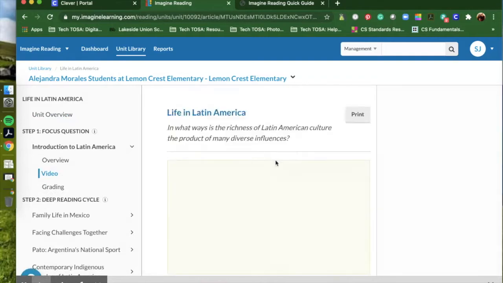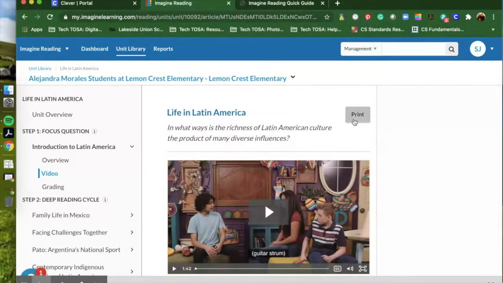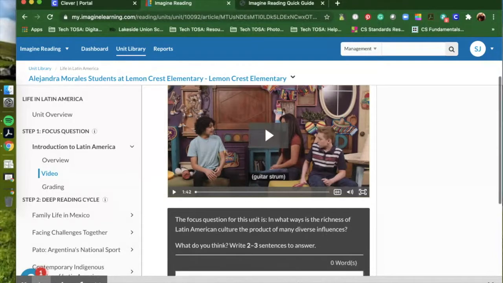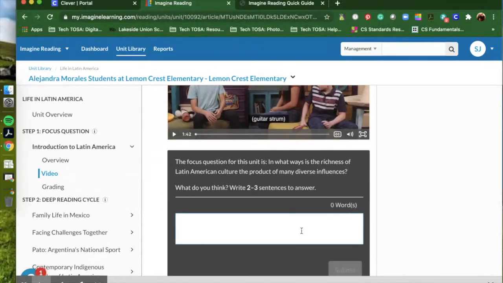When you go in, it gives you the ability to print out the focus question if you like. It gives you the ability to play some music or the video, depending on what they're offering. And it says in here, the focus question for this unit is, in what ways is the richness of Latin American culture the product of many diverse influences? So basically, they are just coming up with ideas based on what they've learned. We're just tapping into that previous knowledge.